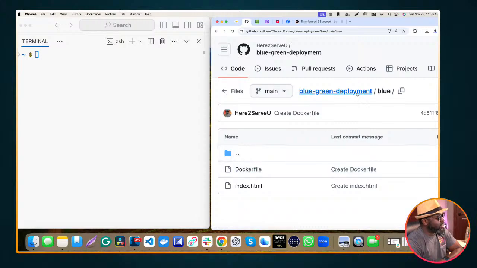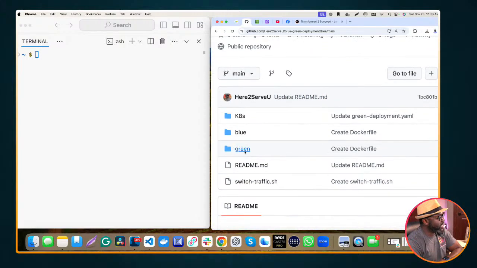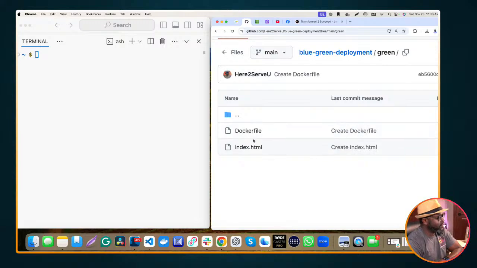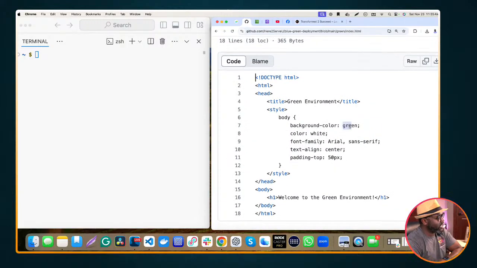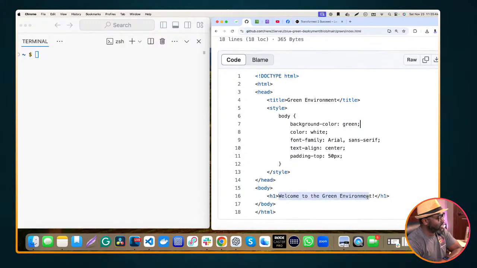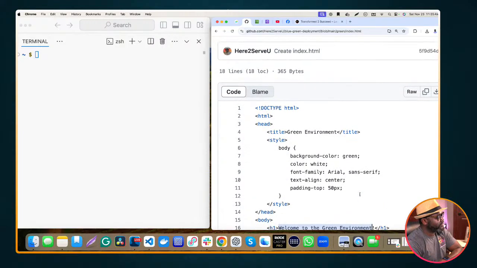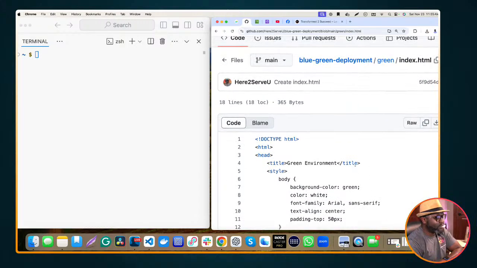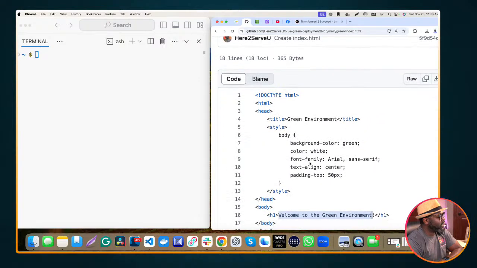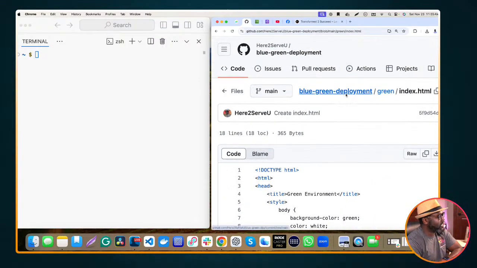That's the blue application. And now the green application is exactly the same thing, but I just made the background green here, and it's going to say welcome to the green environment. Any questions? All right, if no questions, let's proceed.